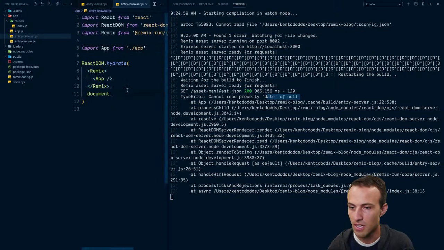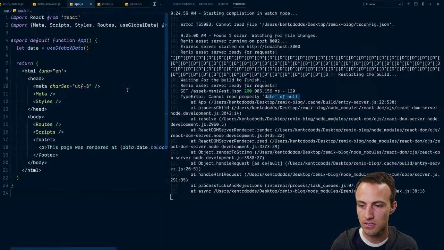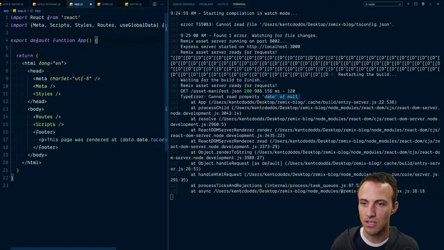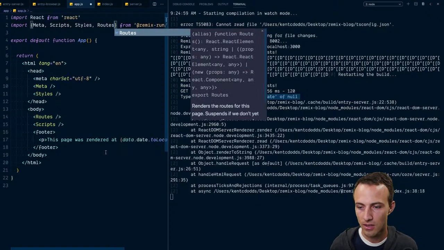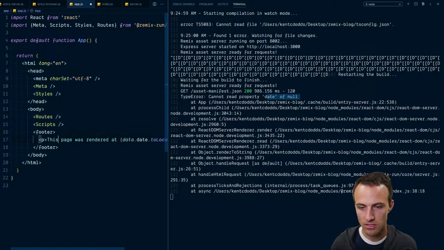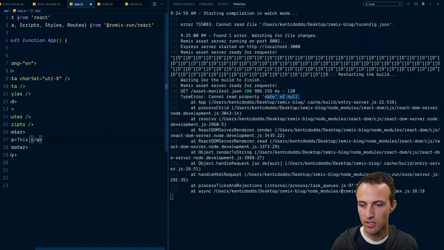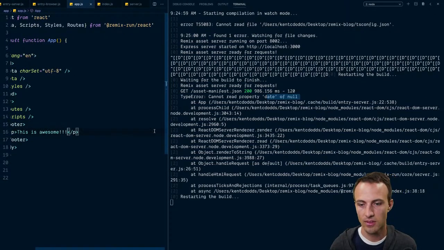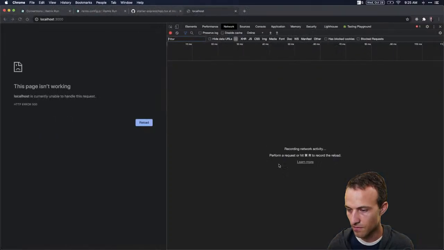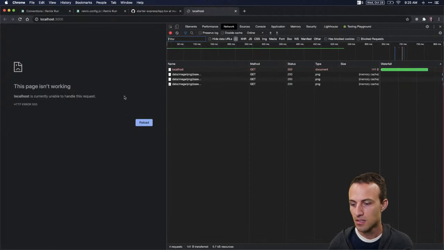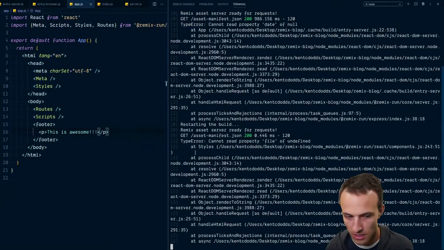Can't read property date of null? All right, that's probably because I don't have global data. So let's get rid of the, actually, you know, no, let's just get rid of this. We'll add that later if we want. And we'll just get rid of this. This is awesome. Okay, there we go. Let's try this again. Nope, still busted. I busted something else.